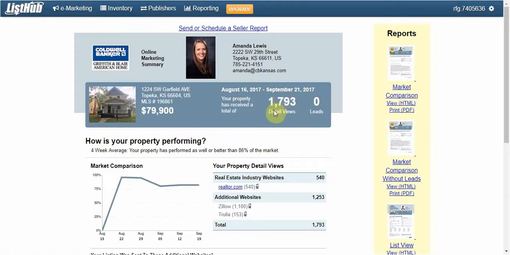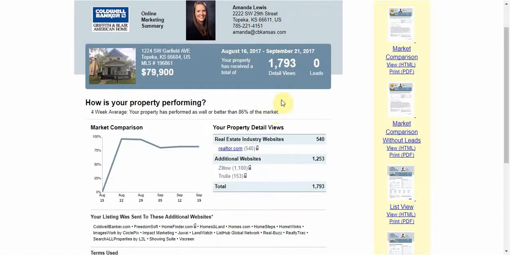It'll tell you how many views your house has gotten. And if you have a lot of views, but you're not getting a lot of showings or a lot of leads, maybe it's time to lower the price, and this might be a good tool to tell your client it's time to lower the price. It tells you your 4 week average, so it tells me my property has been performing better than 86% of the people on the market.